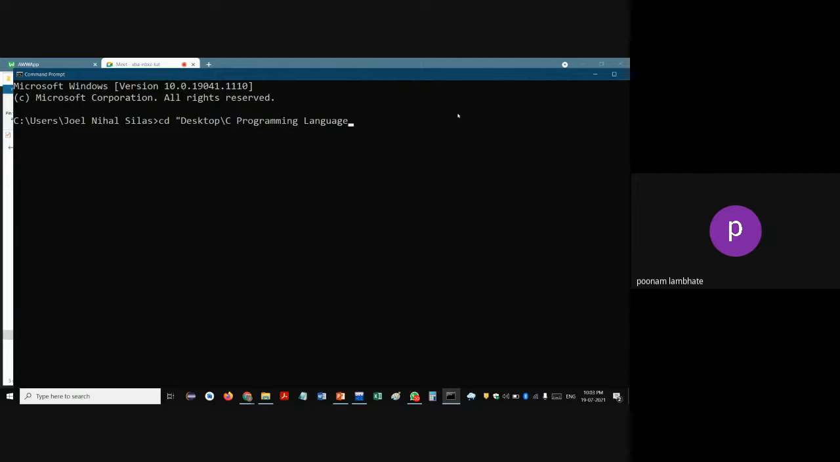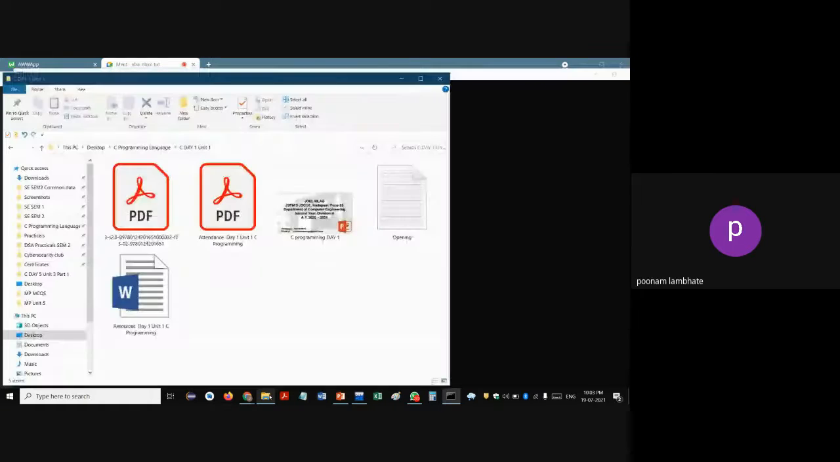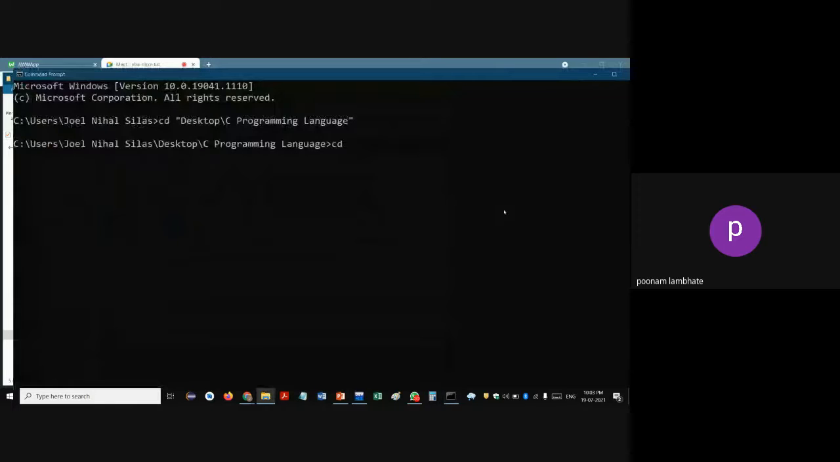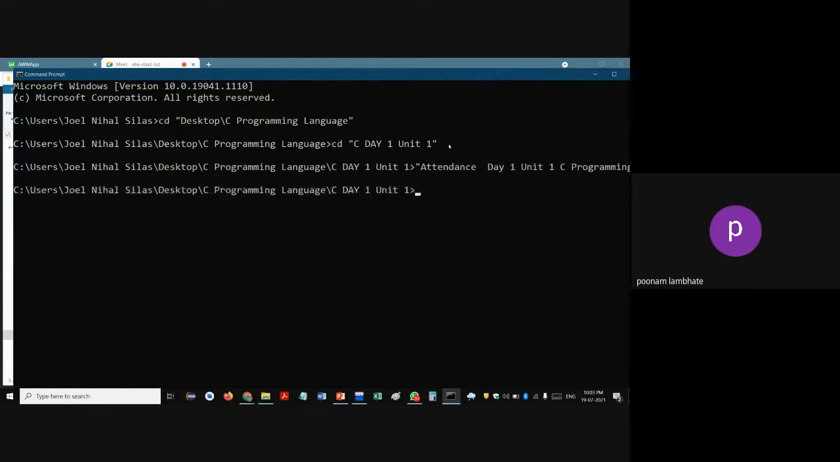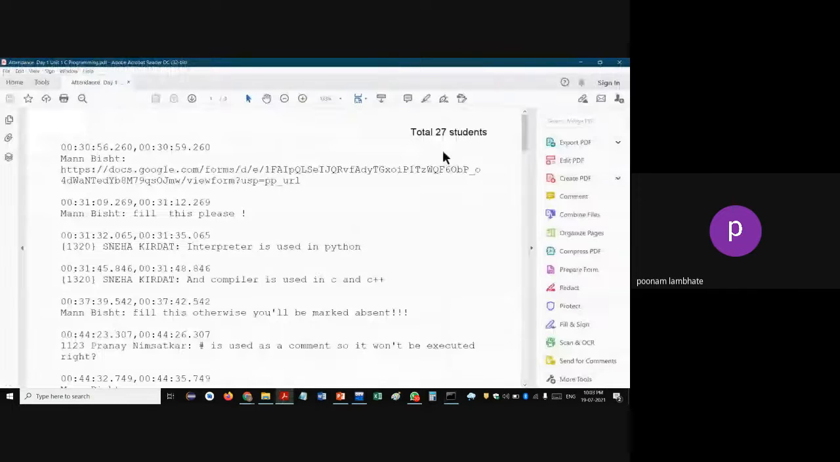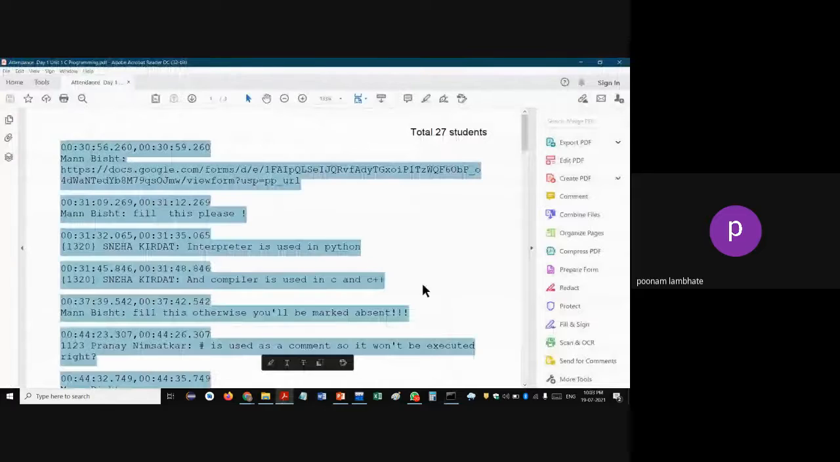Okay, so first let us go into the C programming folder. Then click on enter. So you have come inside this C programming folder. Now you can go single step. That means you can click on which one now? C day 1 unit 1. cd C, then tab, and it comes to the C day 1 unit 1 folder. Then enter. Then the name of the PDF, attendance, is completed. And then enter. When I clicked enter, it directly opened the file for me, right?